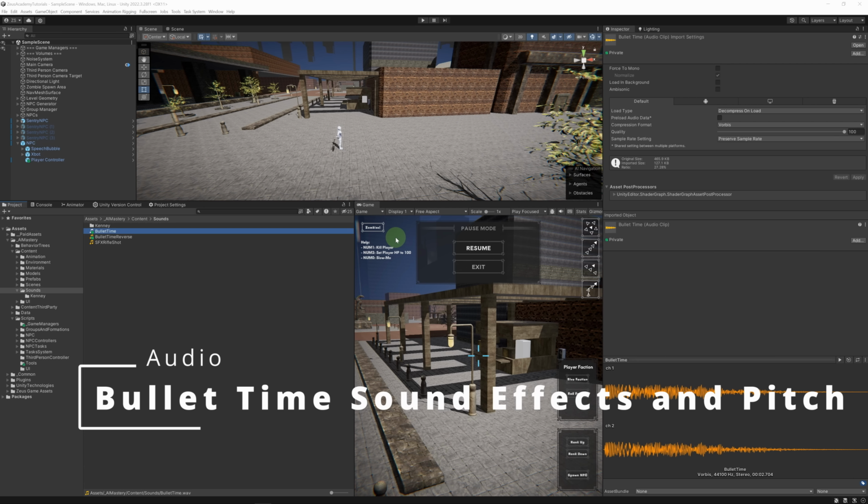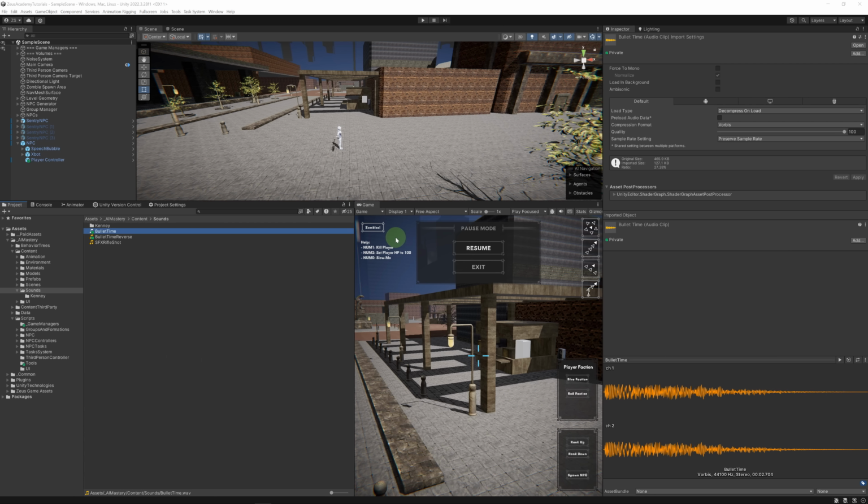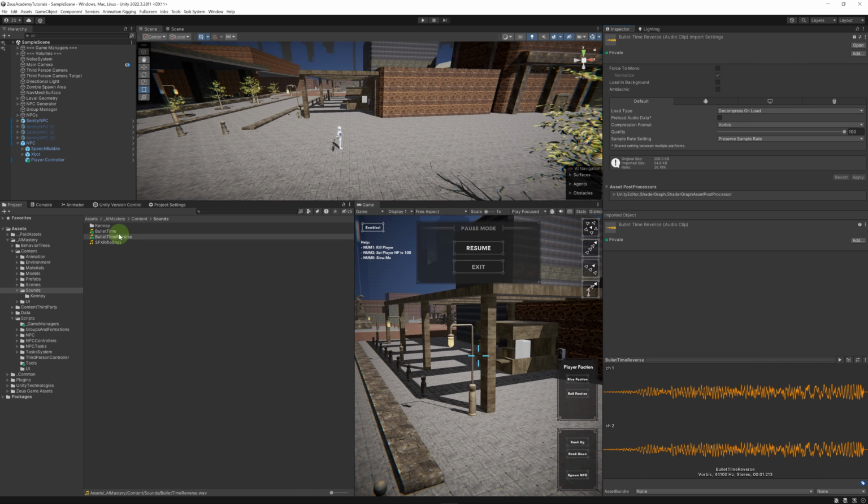Okay, now let's work on the audio. So first what we're going to do is we're going to play a sound effect whenever we enter or leave the bullet time state. So I created 2 sound effects here. This is the bullet time sound effect. And this is the same sound effect, but in reverse. I created these sound effects in FL Studio, then I edited them in Audacity. So we're going to use the first one when entering the bullet time mode and the reverse sound effect when leaving the bullet time mode.